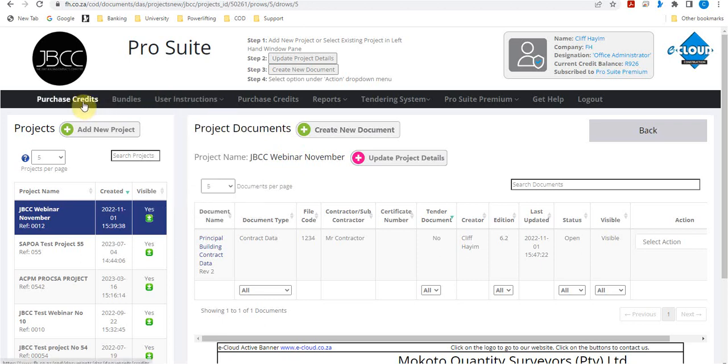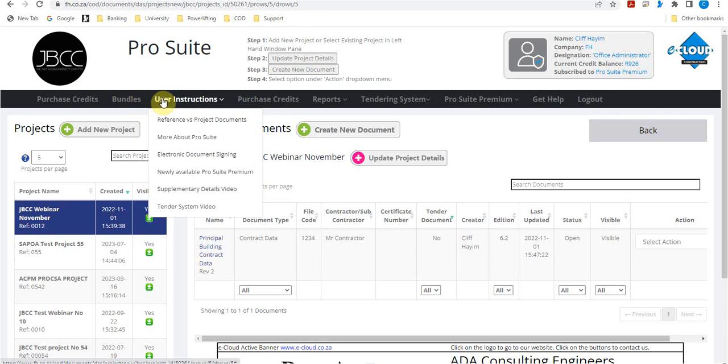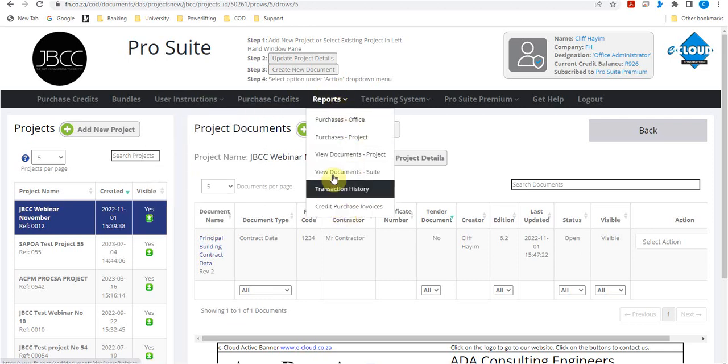In terms of menu items, if we wish to buy or update our credits, there is a credit item. You can use the bundle feature that is associated to specifically subcontracts, where you can buy bundles of subcontracts at lower pricing. At the same time, there's all your instructions, PDFs and videos that you can listen to and read. Reports, a range of different reports that you can get, your invoices associated to any credits that you purchased, a transaction history, what documents have you bought by suite or by project, or what purchases have you concluded for a project or for an office.